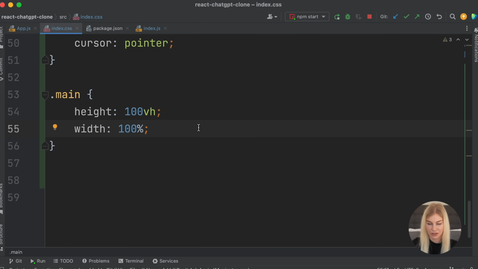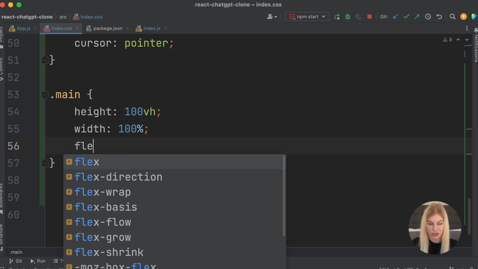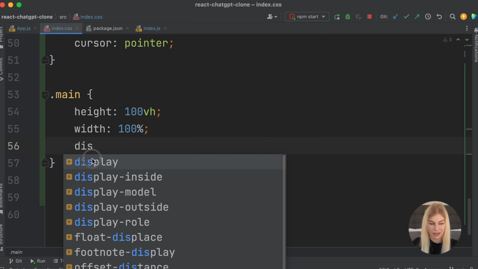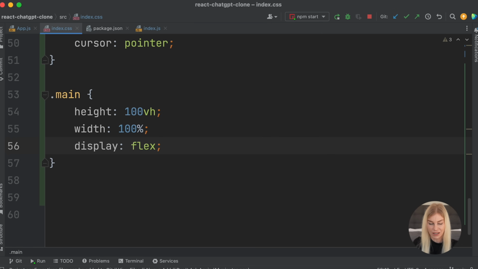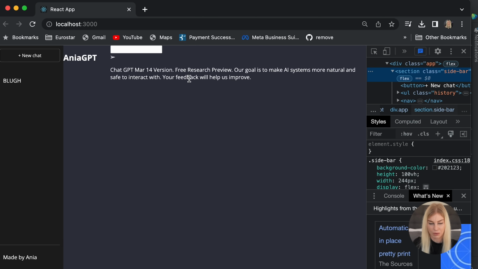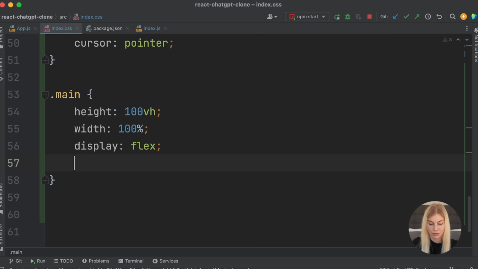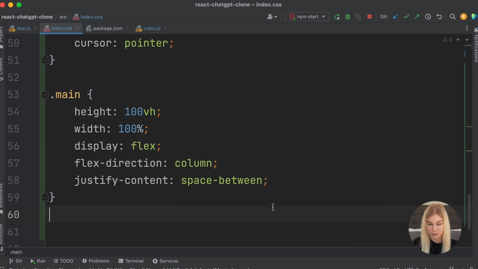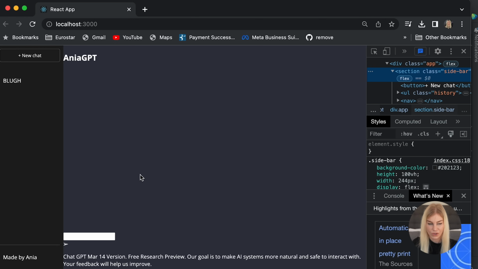So the main element, well, I want everything, I guess, to kind of be in the center, but also with space between. So once again, I'm going to initialize flexbox. So display flex. And once that is done, of course, everything will appear from left to right. We want it to appear from top to bottom. So what I can do is use flex direction column. And now I'm just going to justify content space between. Okay, so it looks like that.